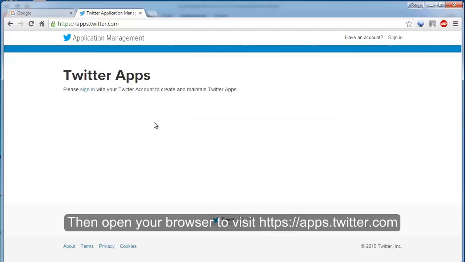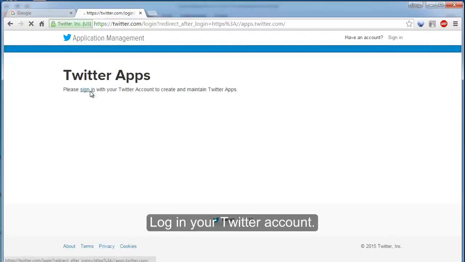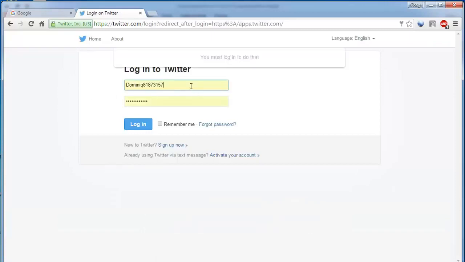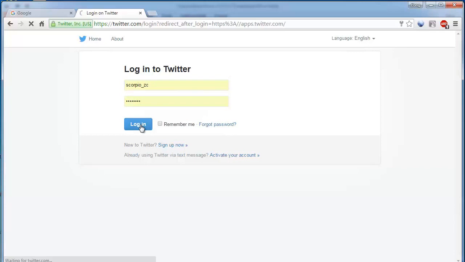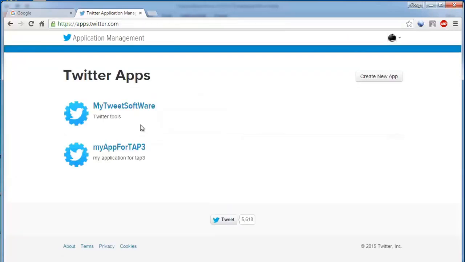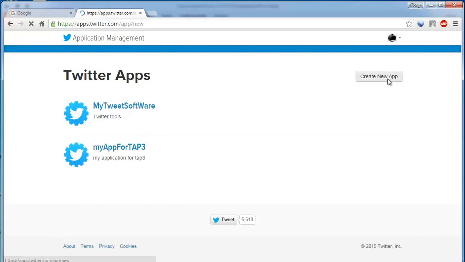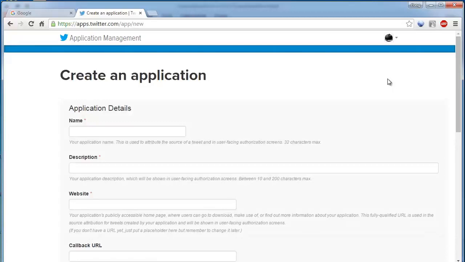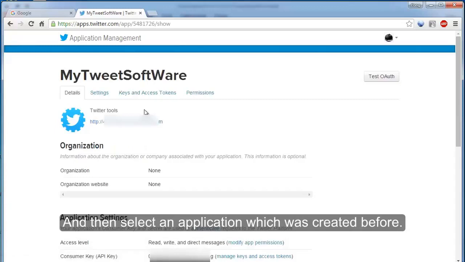Then open your browser to visit apps.twitter.com. Log in your Twitter account. If you don't have any applications, you should create a new application first. And then select an application which was created before.